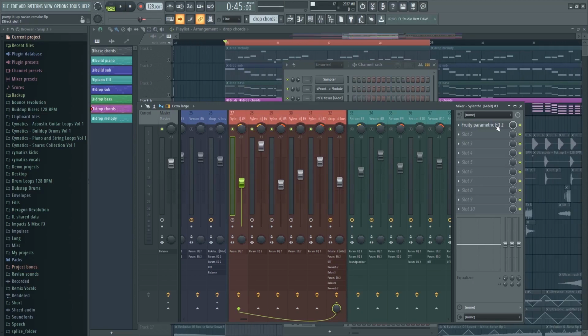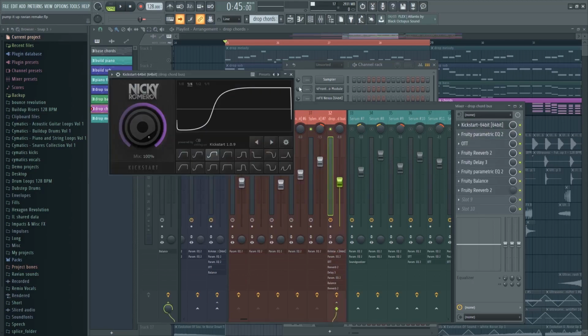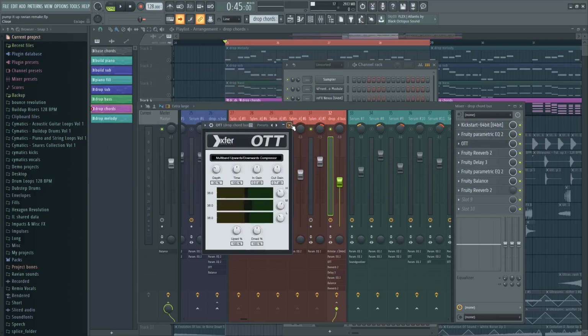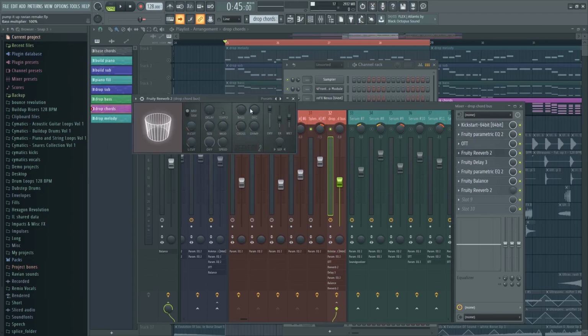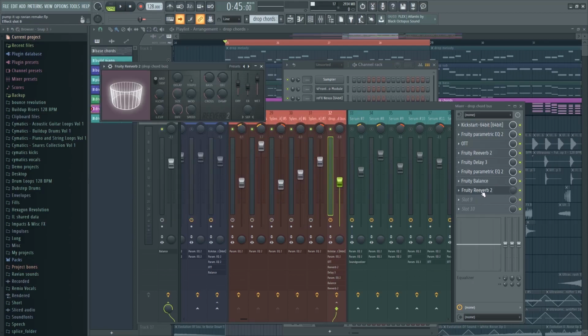For the mixing on the chords, I just used some EQ, cut the lows, and on the bus I have quite a few effects. Kickstart for sidechaining, more EQ, OTT to glue the chords together, some reverb, delay, more EQing, Fruity Balance for automation, and another reverb for automation.